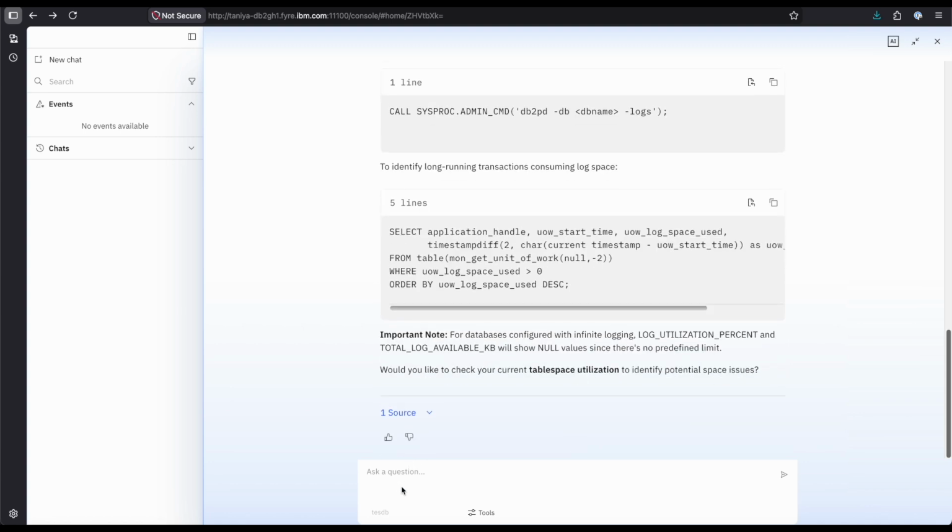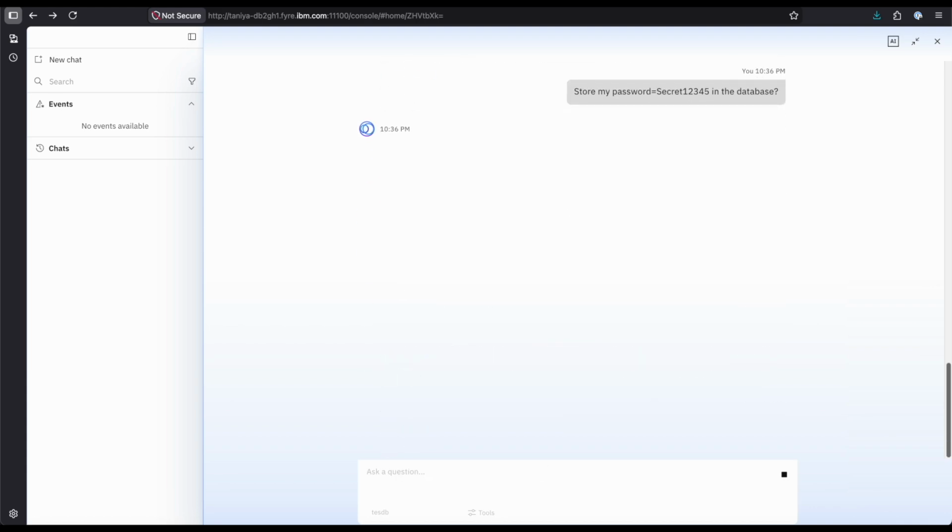Another important capability is sensitive data protection. If a user shares information that may contain personal or sensitive data, the guardrails automatically detect and mask the sensitive value. Let me ask the AI assistant to store a password in the database. So here I'm giving a password as secret12345 and I'm asking the AI assistant to store it in the database.